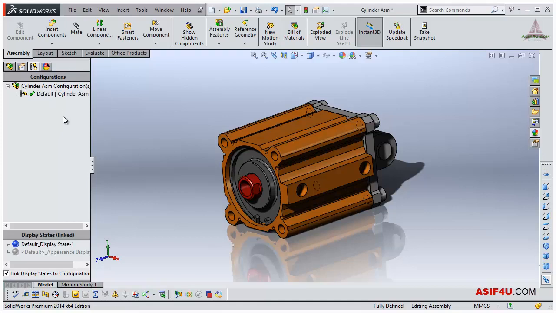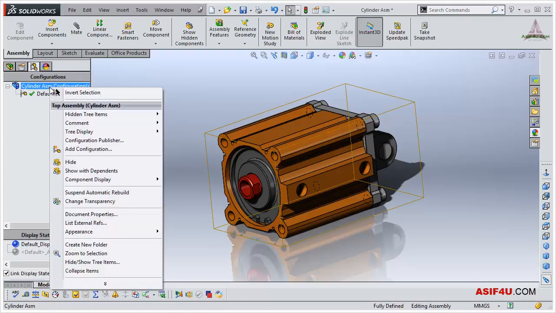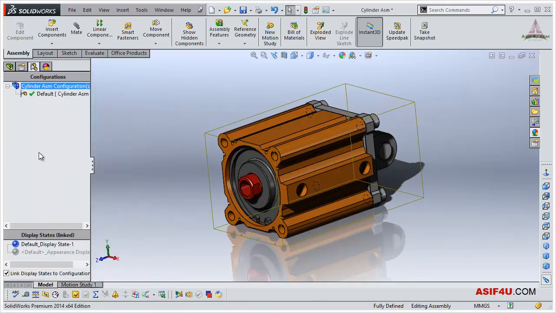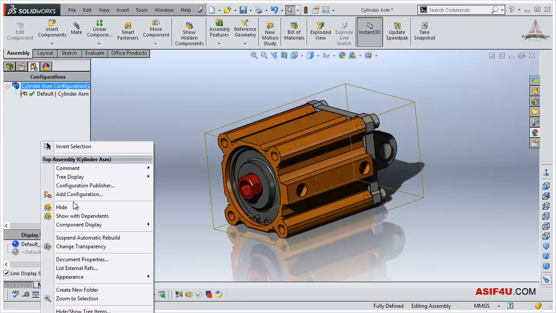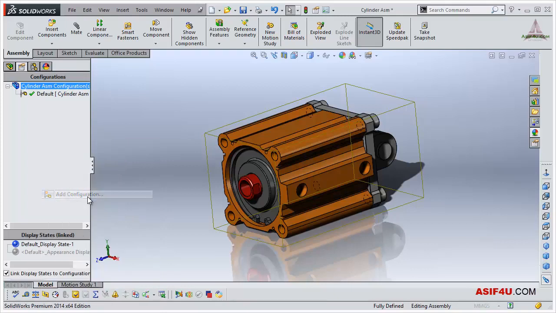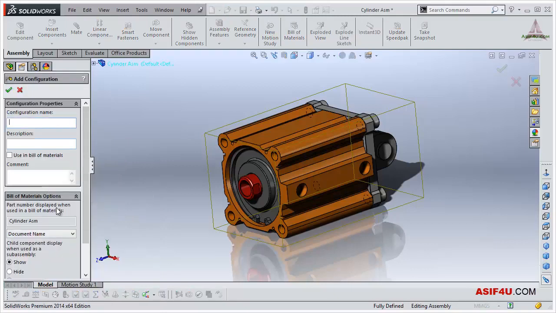Now I will add one more configuration. If you want to add one more configuration, you can just right click on this assembly name and you will get this menu. Or if you right click in this blank area, you will get the same menu. From here you can see there is one option called add configuration. From this option I have to fill in a few things, then I will create another configuration.